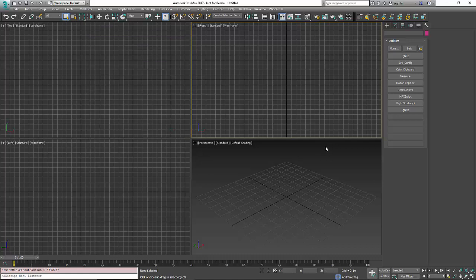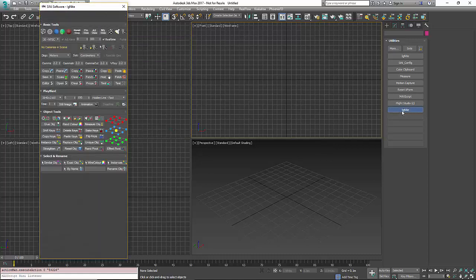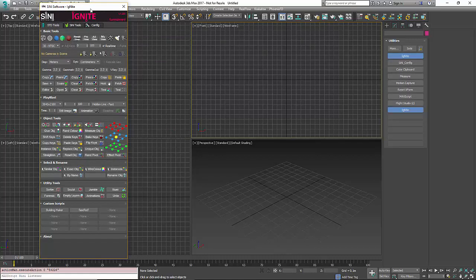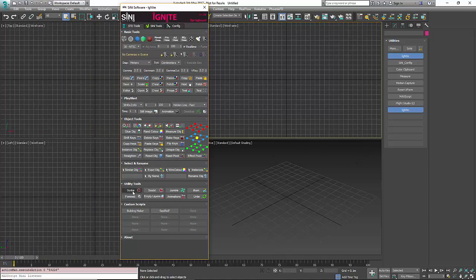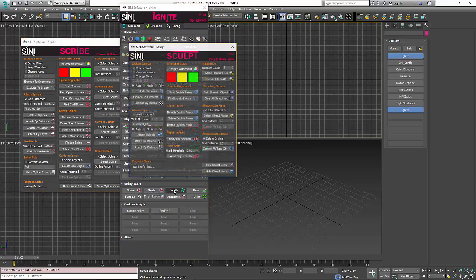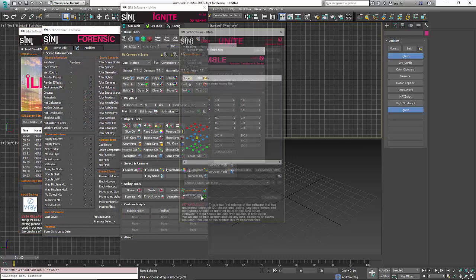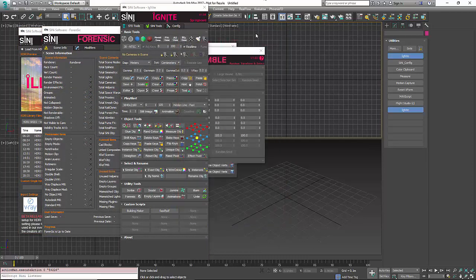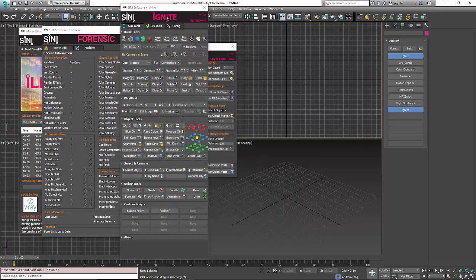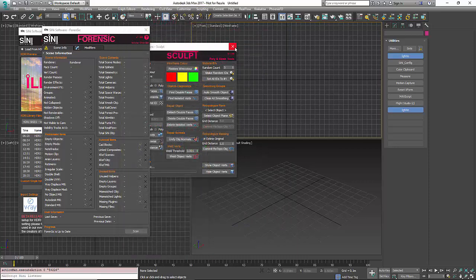So I'll just log in. I'm just logged in, so I can pause that. So your main plugin is right here for Ignite. All your other utilities that are also in the plugin or in the toolbar can be launched from the Ignite plugin. So all Scribe, Sculpt, Jumble, Illumi, Forensic, and Unite can be all launched by the Ignite Springboard plugin itself.